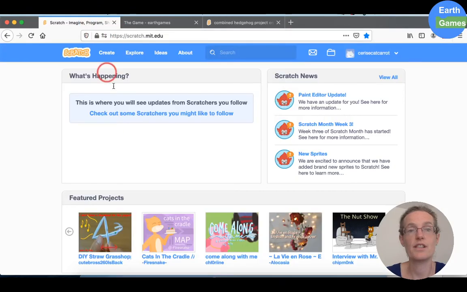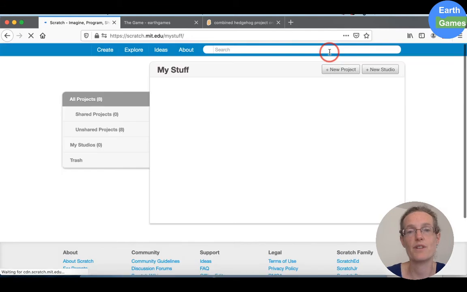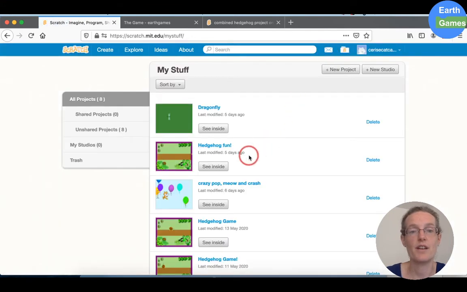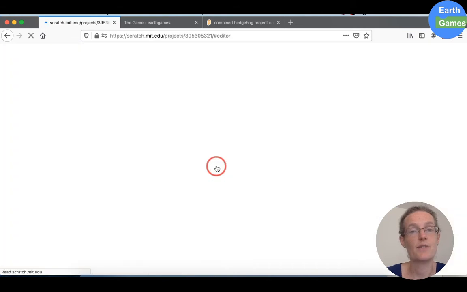So you need to go to Scratch and log in. So scratch.mit.edu. You need to log in. Once you're logged in, the next bit's important. You need to find your stuff. So click on here. This is My Stuff. That's where all your projects will be that you've ever created in Scratch. So here we go. I've got Hedgehog Fun here. So if I click See Inside, that will take me to my game.